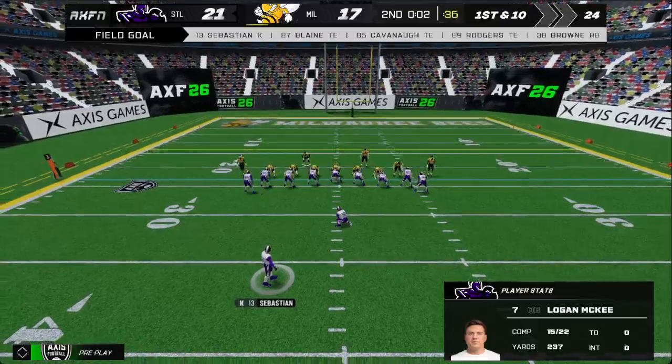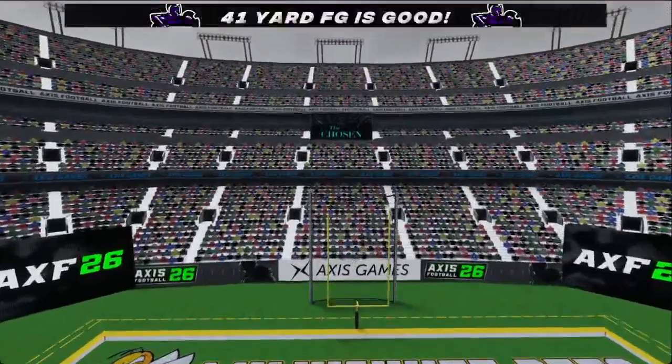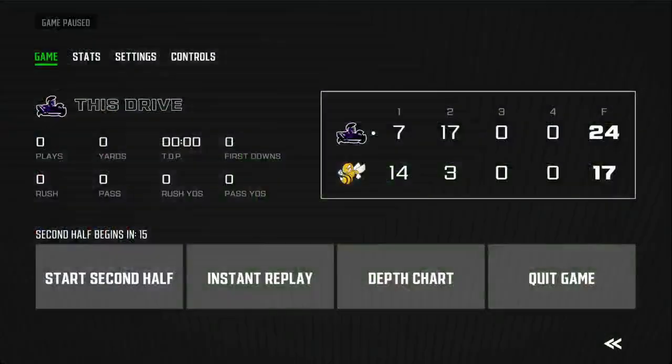The field goal unit makes its way up to the line. There's the kick. And it's good. That score extends St. Louis's lead a bit more. That will do it for the second quarter. St. Louis on top for now with a small lead.